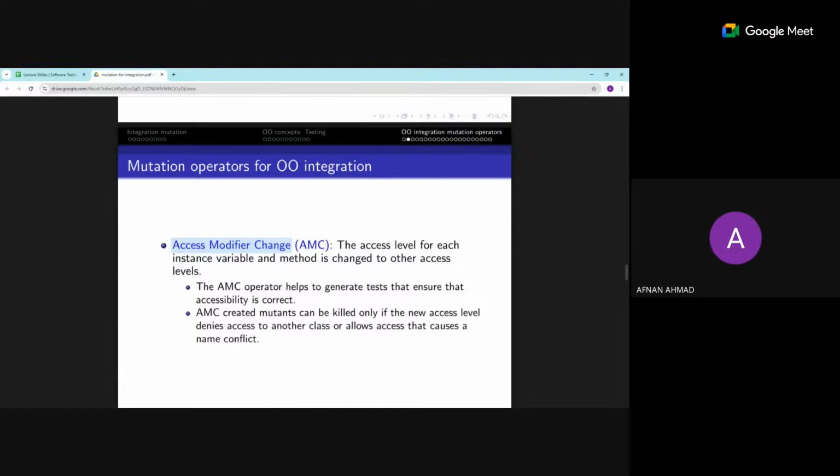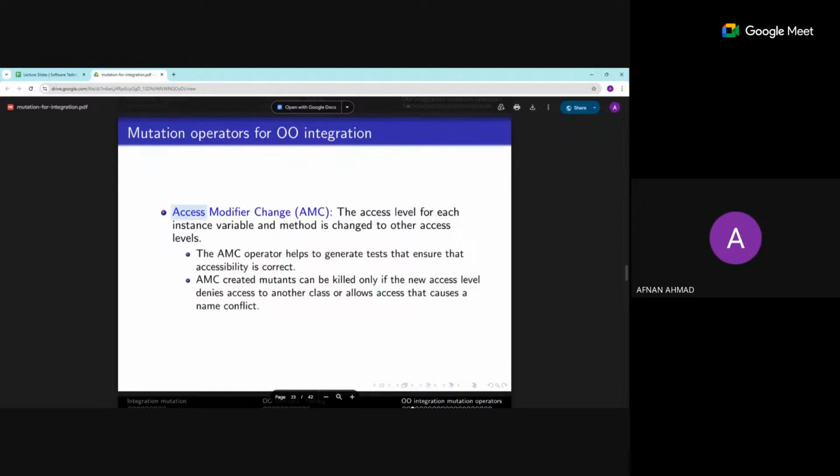So let's say you have something as private, you make it public, and then you see what effect it has, right? What it allows us to achieve is correct accessibility, ensuring that the developer has actually given correct access modifiers. Someone should not mistakenly make something meant to be private public, because then other classes or other modules can access it and maybe cause some errors. Therefore, we have to ensure that the accessibility given by the programmer is correct, and we check it by means of this particular operator. Okay.